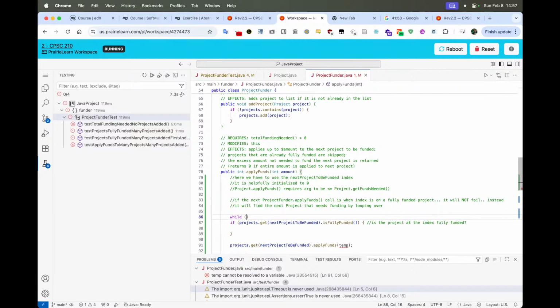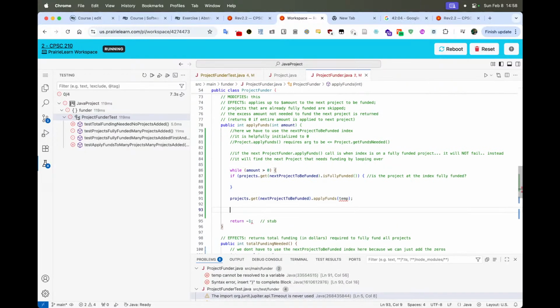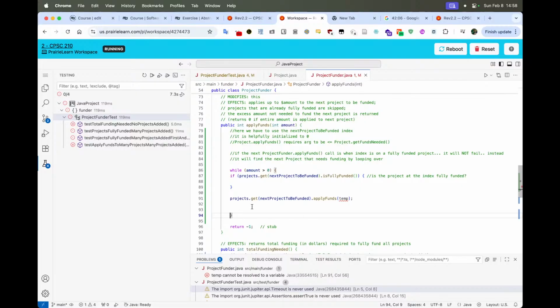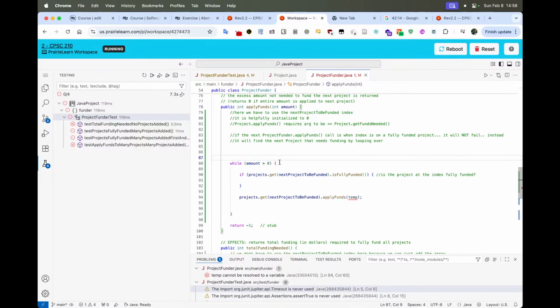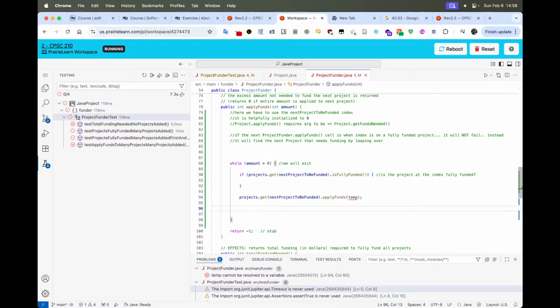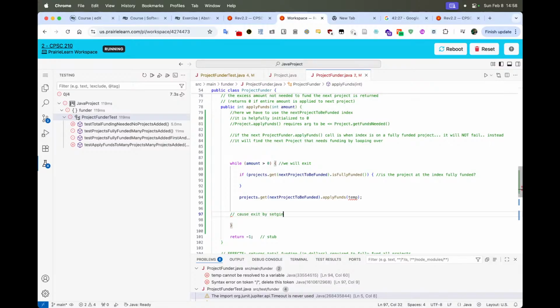Have this as like while amount is greater than 0. Let's have all this wrapped in here. We will exit, pause exit by setting 0.